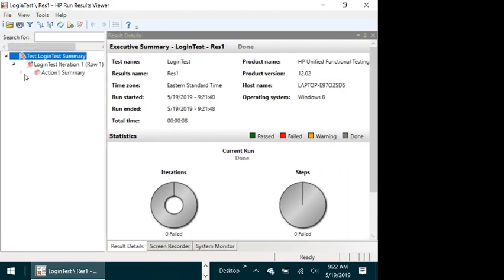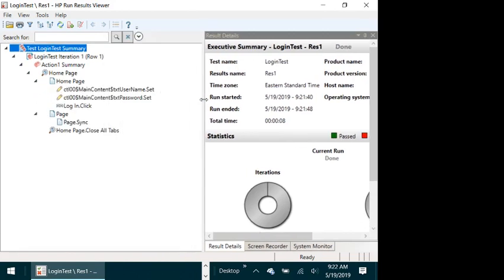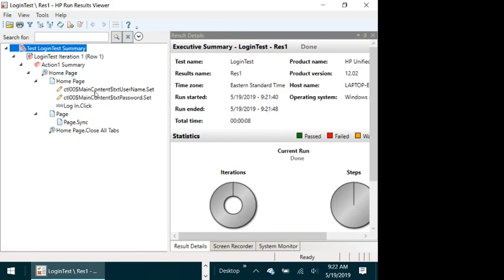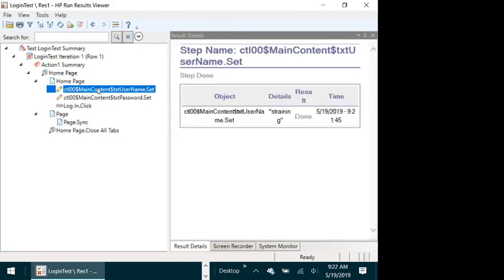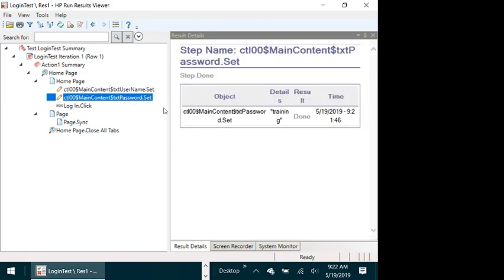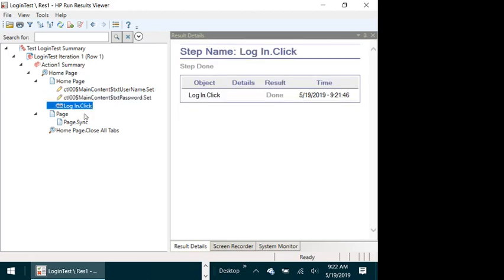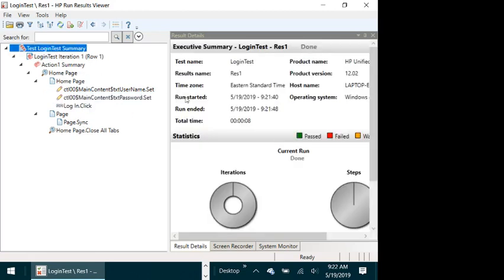And you can expand this left side, okay, so that you can see what it did. So here, it went through certain steps, right? So I can see what it did here when I click on it. Okay, it says I set training, right? My data here, password was training, and I hit a login click, right? And done at this point.